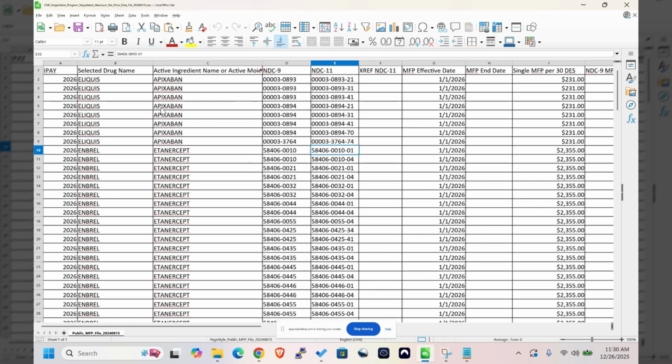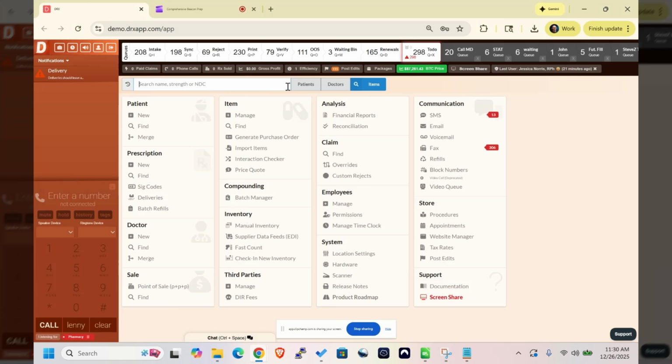Now, the first thing we'll want to do in DRX is tag each of these items as somehow letting us know that this is part of that rebate model. And the best way to do this is, well, let's do it on one item first, and then I'll show you how to do it in bulk.